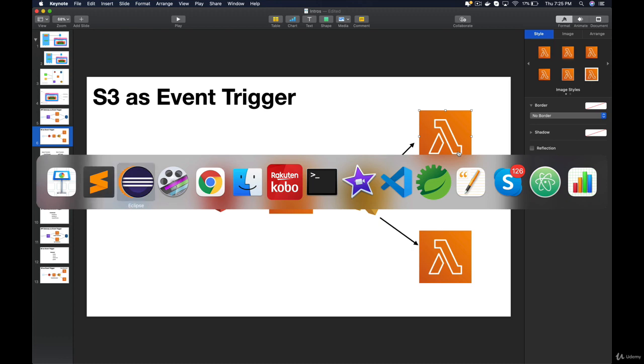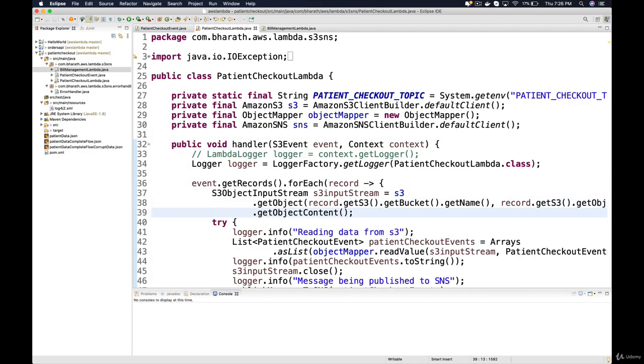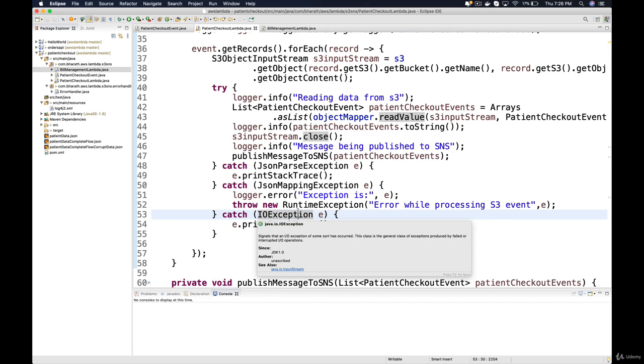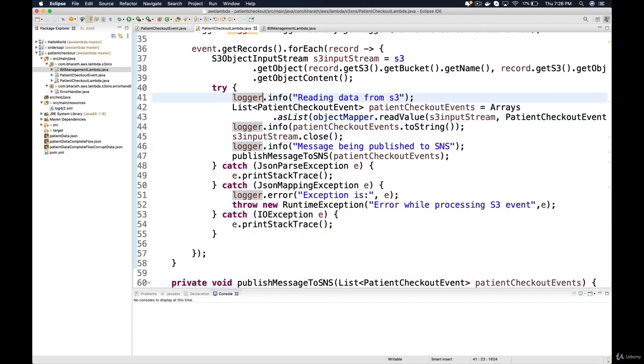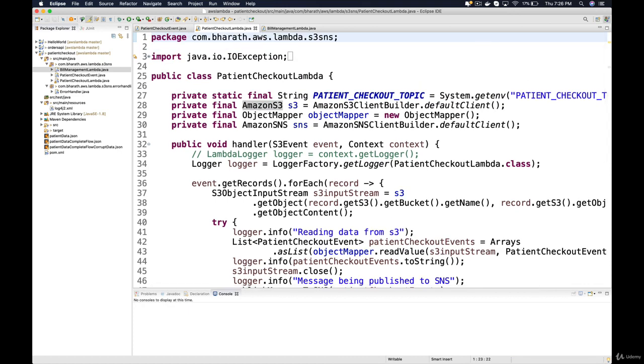I'll be walking you through the details of these lambda functions and the S3 API that we are going to use and all the dependencies that we are going to add to the pom.xml in the next few lectures. And also, I'll explain in detail about the template.yaml file which will create the entire infrastructure for us.